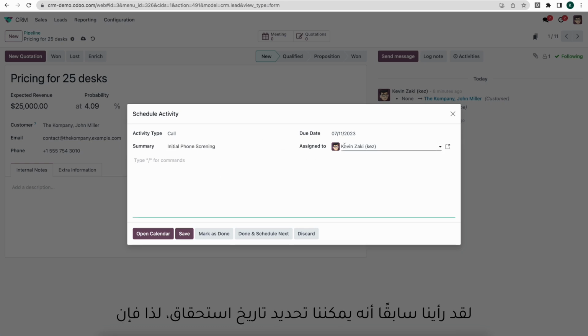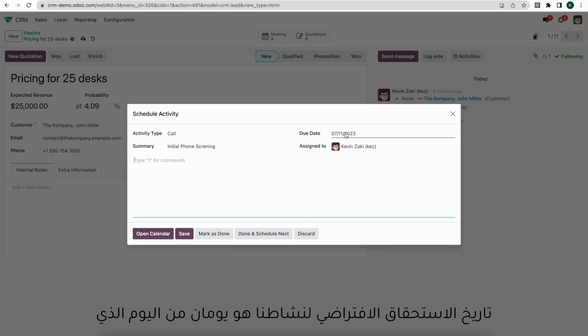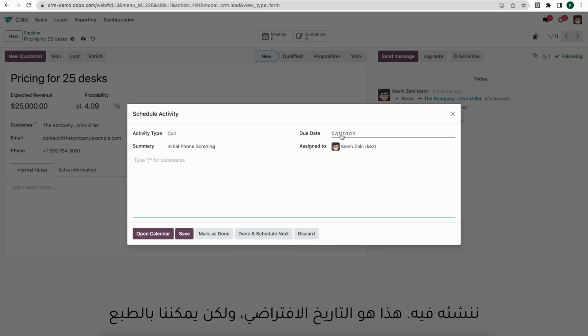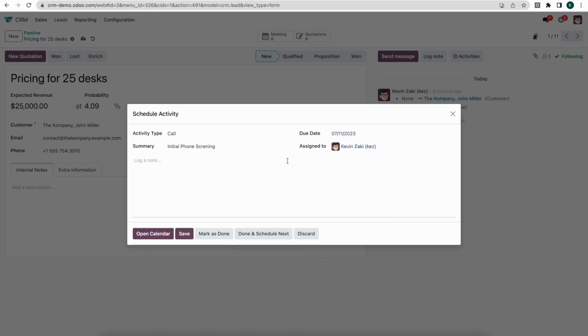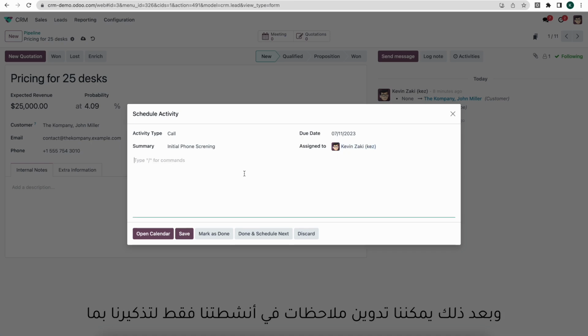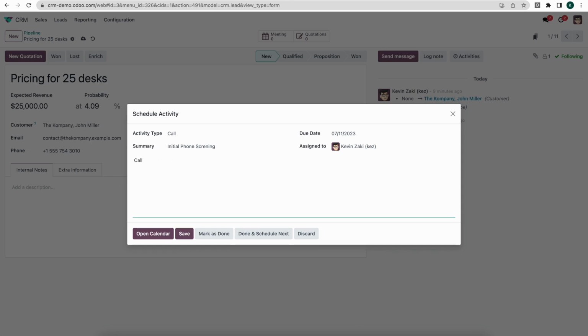Now, we've seen earlier where we can have a due date, so the default due date for our activity, which is 2 days from the day that we're creating it. That's the default, but of course we can adjust it as needed. The default assignee, which is going to be myself unless otherwise stated. And then we can put notes in our activity just to remind us what we need to do. So we'll just say call John Miller.